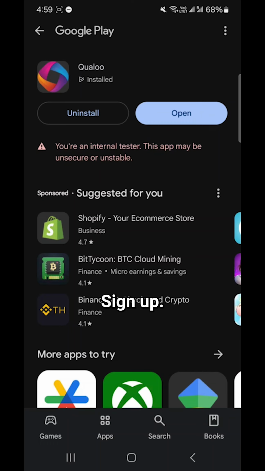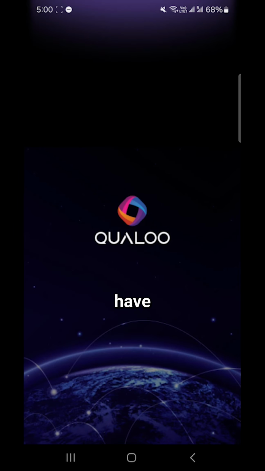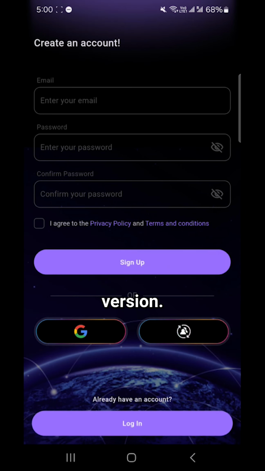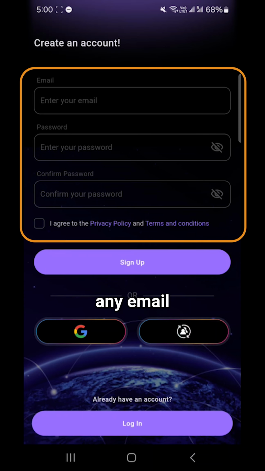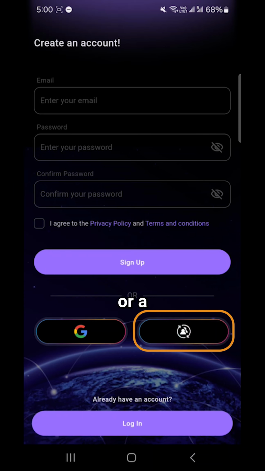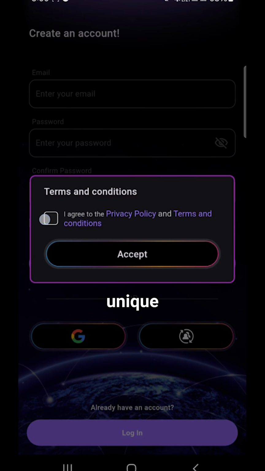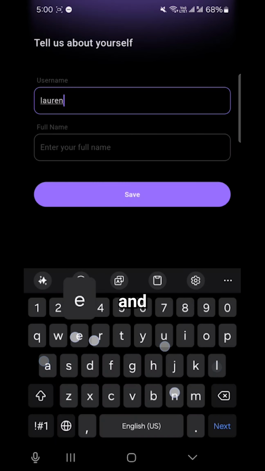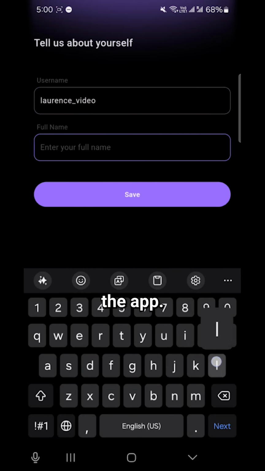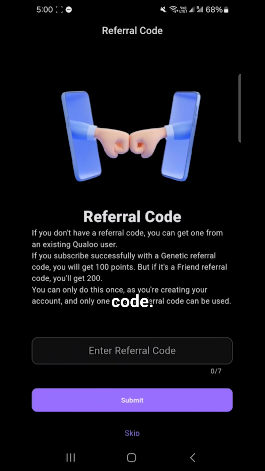Step 2, sign up. After installation, tap Open. And by the way, if you already have the app, please make sure you're on the latest version. You can sign up using your Google account, any email or password combination, or a supported crypto wallet. Once signed in, please fill in a unique username for the leaderboard and your full name to be displayed within the app. A screen will come up where you can put in a referral code.